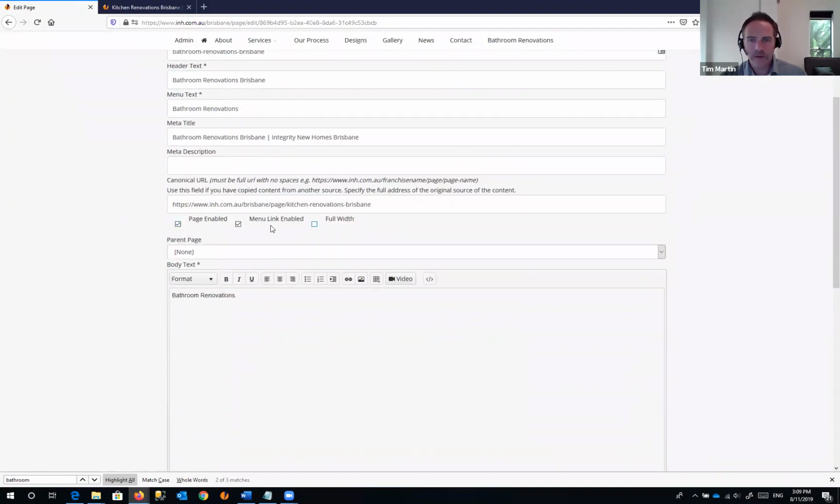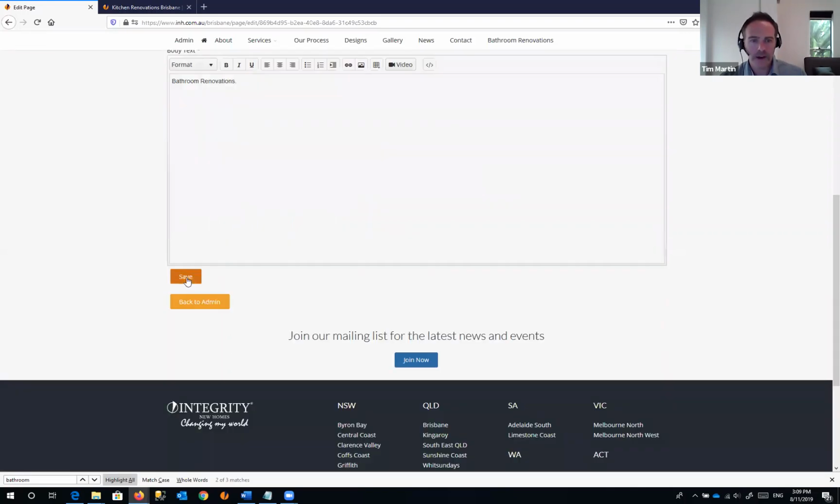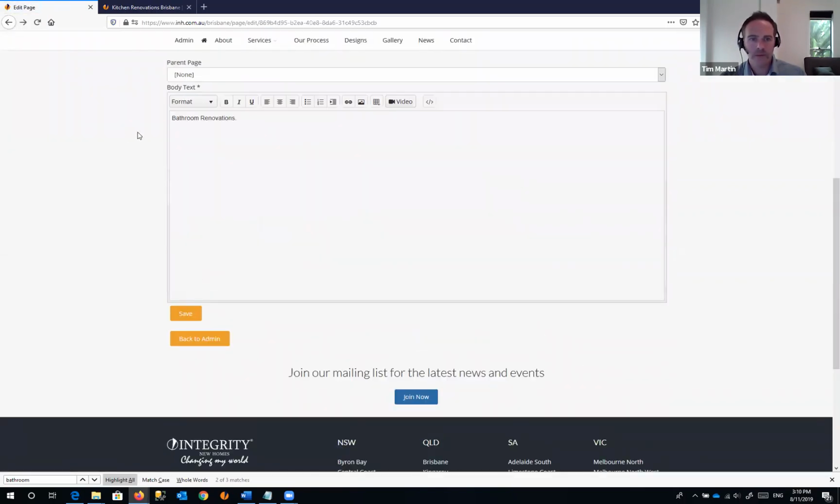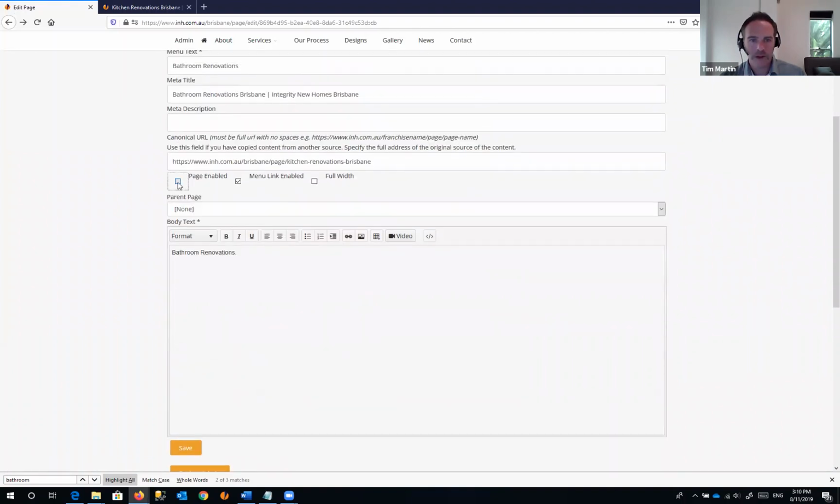Now, here's a few additional options here. So page enabled, so we can untick that. And I'll show you what happens there. If we save that, the whole page has disappeared from the menu system, so it's not showing here anymore. All right, so I'll turn the page back on.